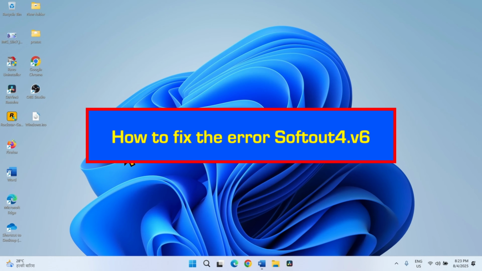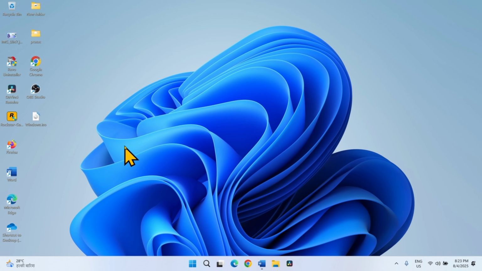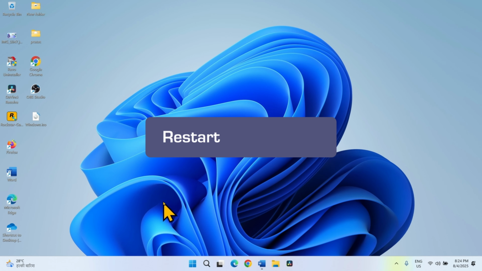How to fix the Error Softout4.v6. Hello friends, follow the steps to fix the Error Softout4.v6. Sometimes simply restarting can fix the issue. So the first method is restart your system.